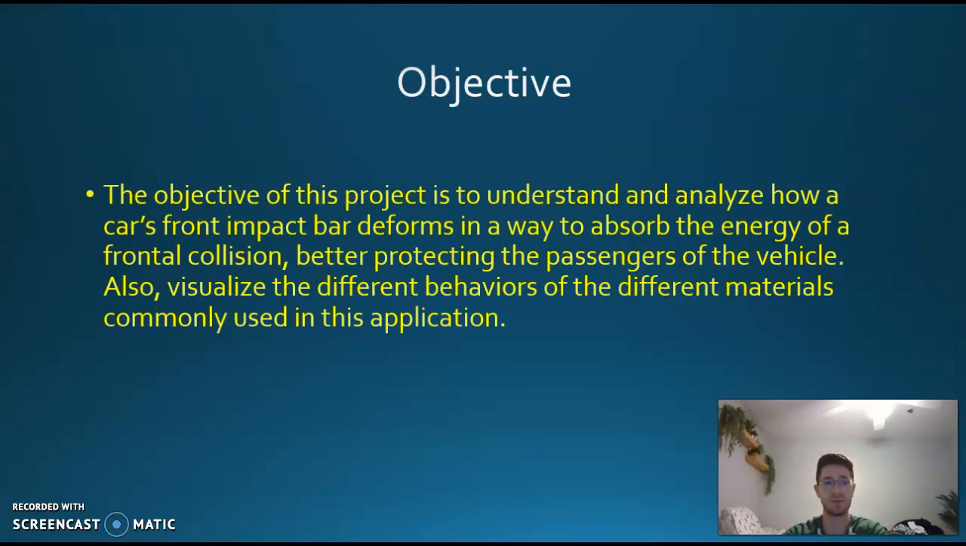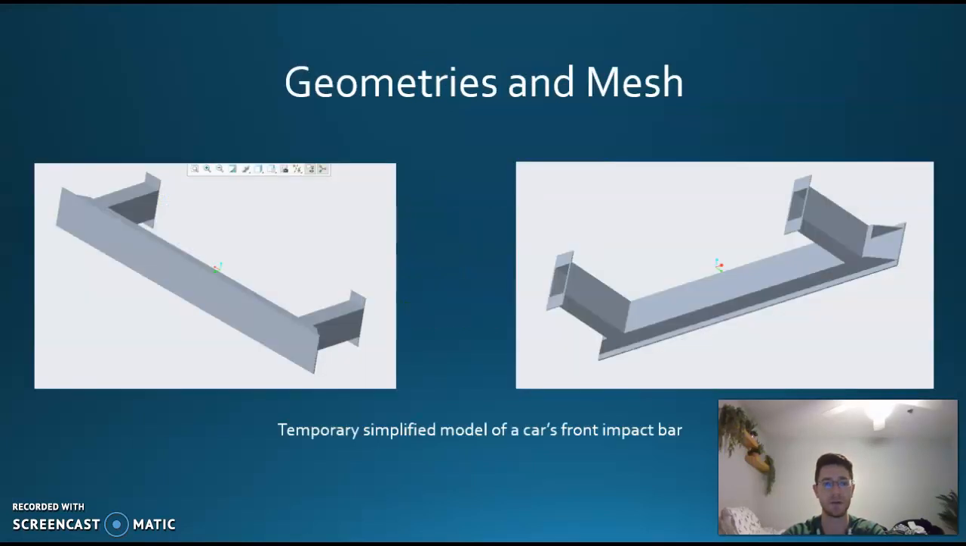The main objective of this project is to understand and analyze how the front impact bar deforms in a way to absorb the energy of a frontal collision, which better protects the passengers of the vehicle. You can also visualize the different behaviors of the different materials that are commonly used in this application, which usually consist of steel or aluminum.